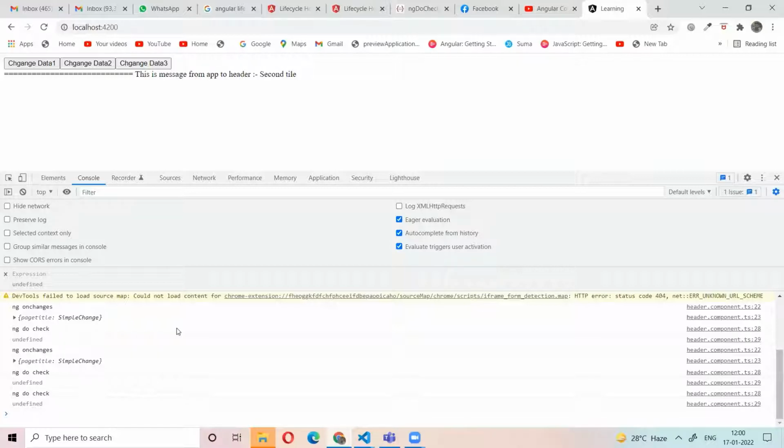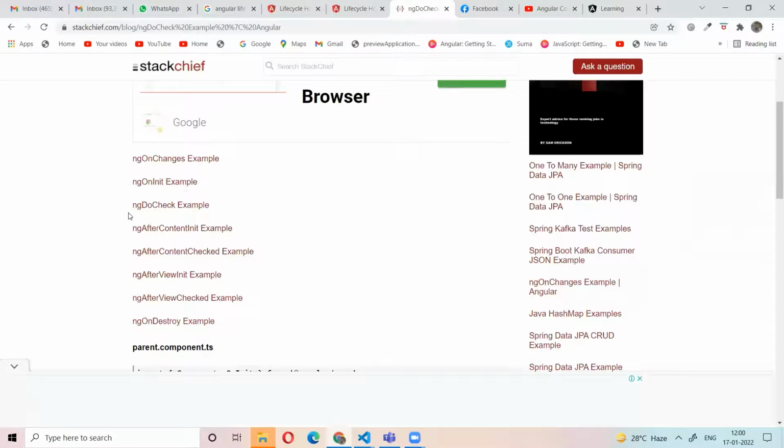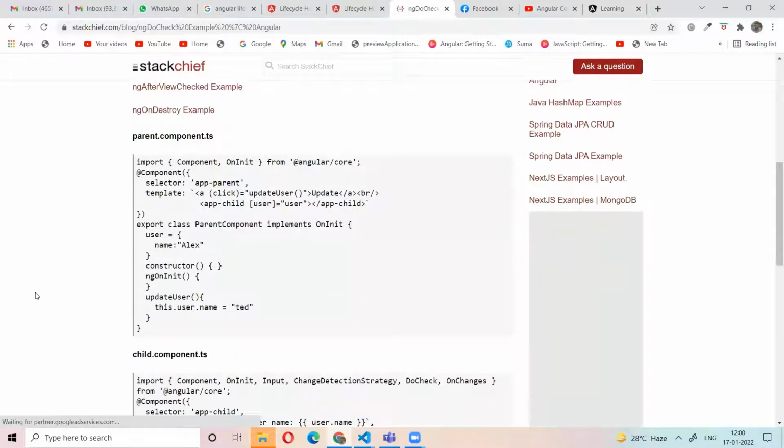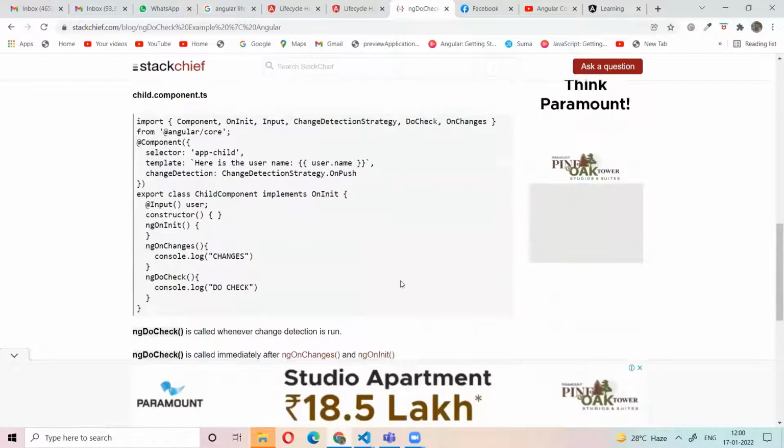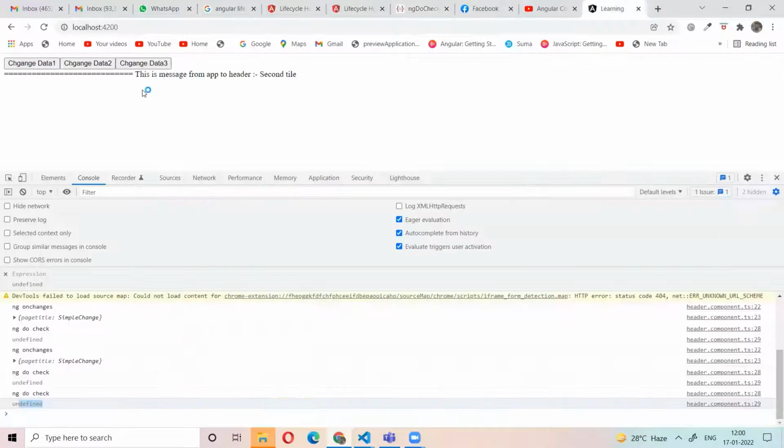So if data changes, then only ngOnChanges will load. But for any event, any click action in the component, ngDoCheck will catch it. You understand or not? Yes, I understand. So what happens if the third time the data is not changed? Even at that time, there is a method called ngDoCheck.